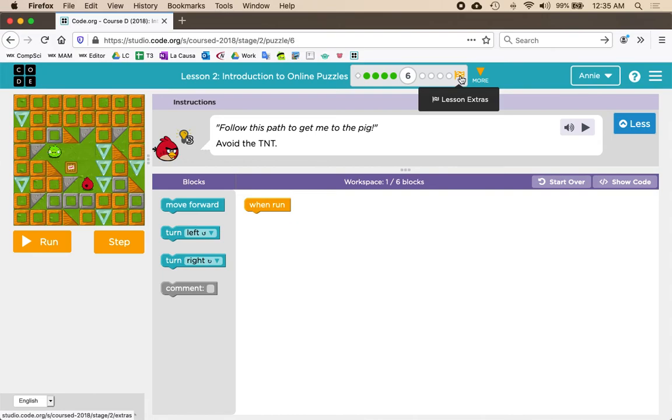Remember to use each of your blocks. Really think about where your bird needs to go, which way he needs to turn, and use that step block to help you go step by step to figure out what your bird needs to do next. If you get stuck, feel free to watch this video again, or the video at the very beginning. You can always go back and watch that whenever you want. And if you really get stuck, feel free to message me on Class Dojo and I will help you out the best I can.